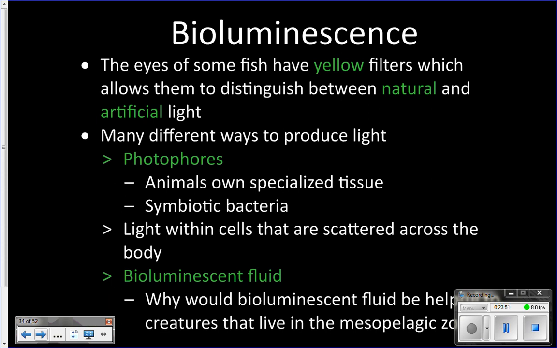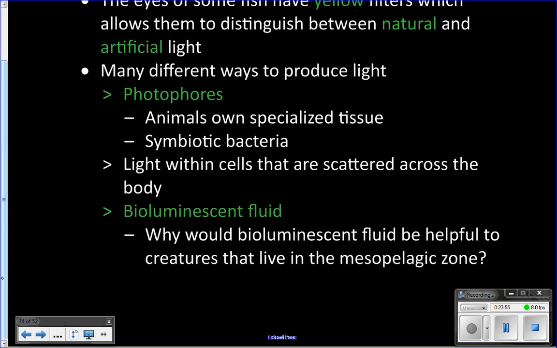Some of them, so this is what I told you about photophores. Some of them will actually produce bioluminescent fluid. So what do you think would be a benefit of an animal being able to release bioluminescent fluid in the water? Distraction, yeah. So think of it as like squid ink, right? But it glows in the dark in this area, which was kind of awesome.